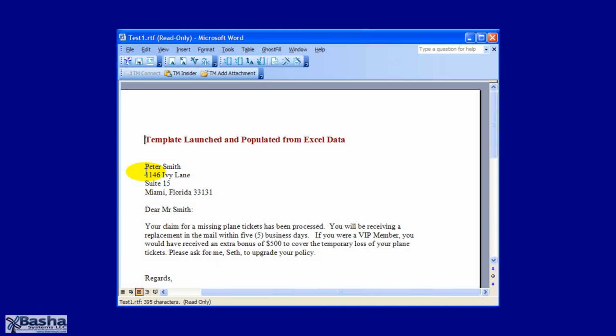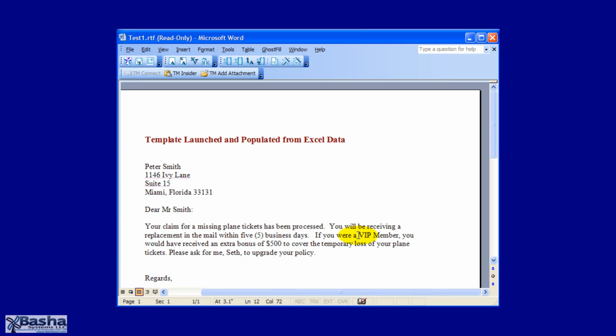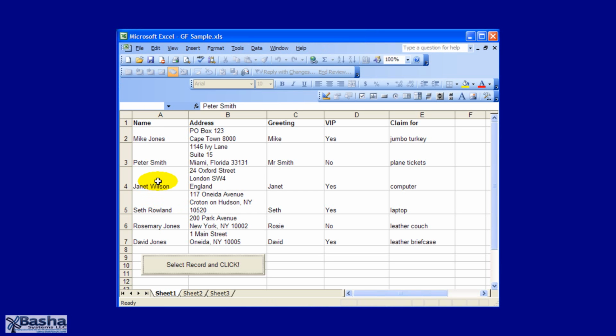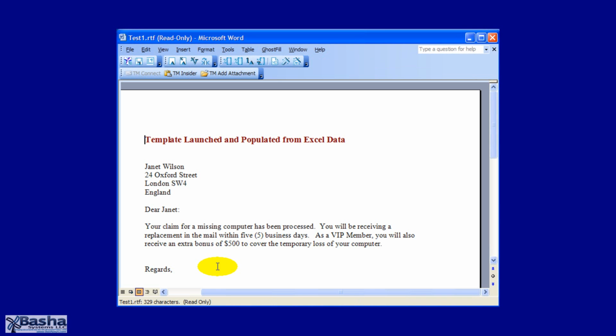Here's our document. It's run Peter Ivy. It's brought in his data. It's run whether they're a VIP. It says if you were a VIP and he was not. We go back to Excel and choose someone who is a VIP. And now we have Janet and we have alternate text. So it can serve as an incredibly high-powered report writer off data, or the two processes can be blended together into one whole.